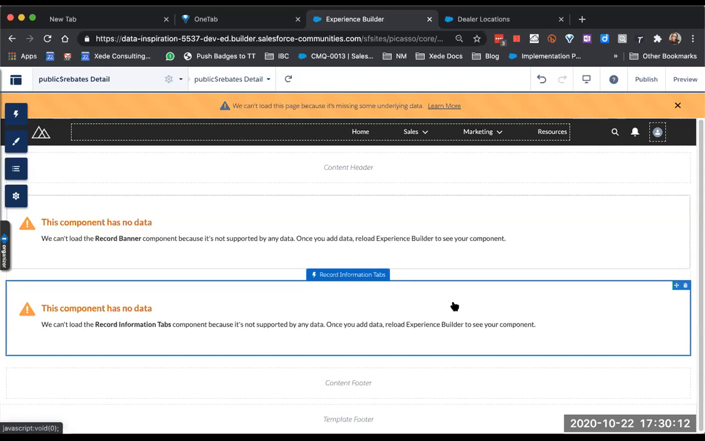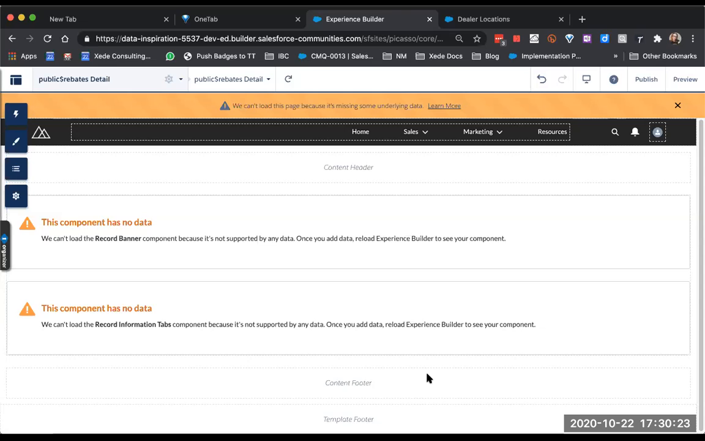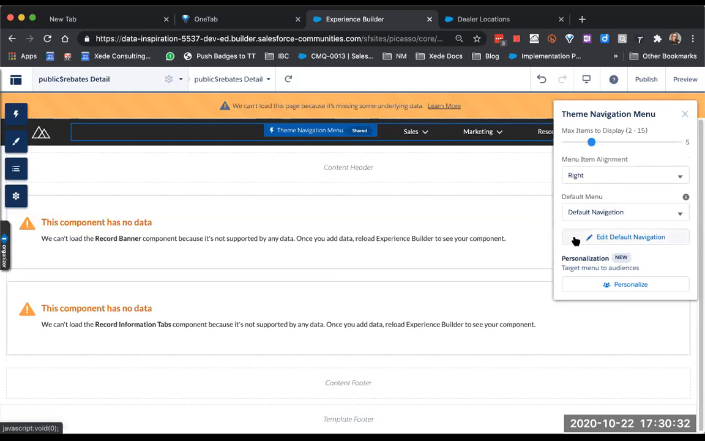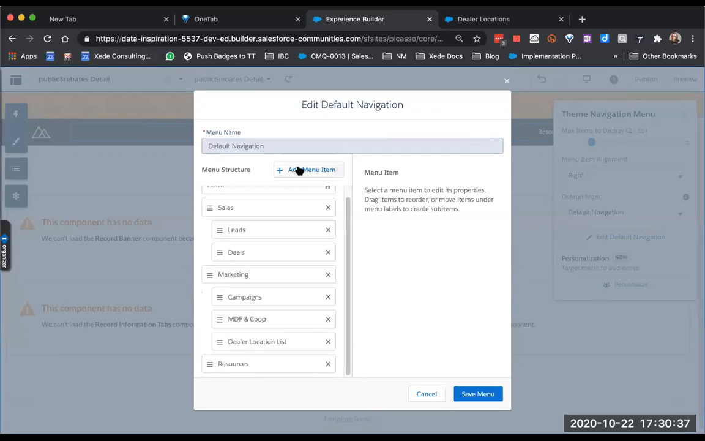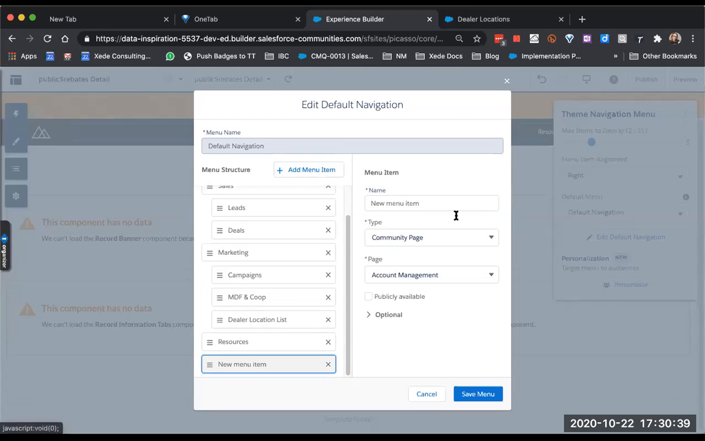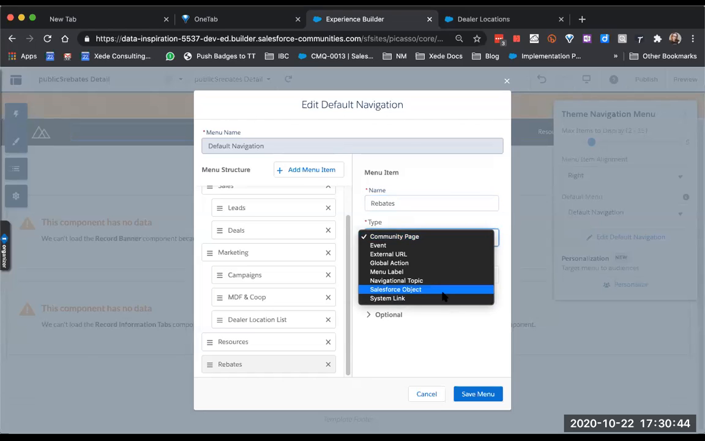But we have our external object here. We'll leave it as such. We're not going to change this page layout as much as it irks me. But what we are going to do is make sure that we have an ability to get to this page. So we're going to click on this one and go up here in our navigation and click on Edit Default Navigation. And we're going to click on Add Menu Item. And again, this is our rebates. Then we'll switch it to Salesforce Object.